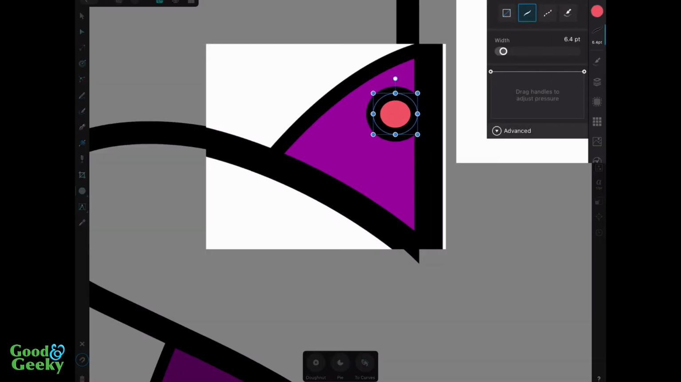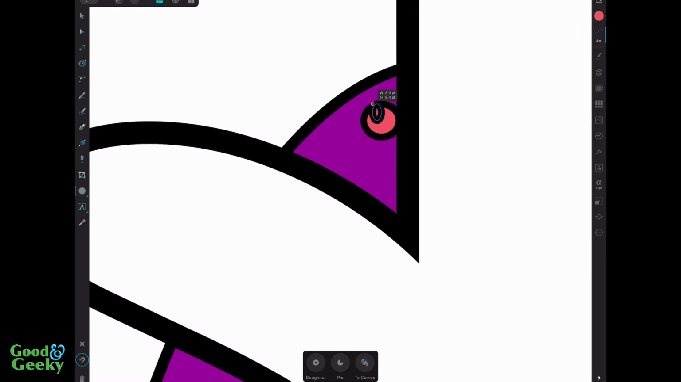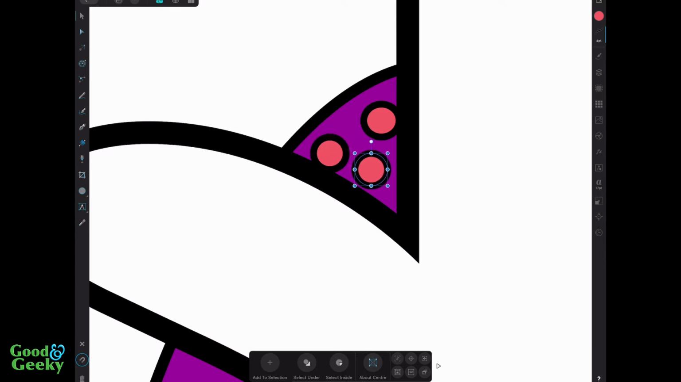The width is too large. Let's change that, bring that down a bit. Get the move tool, move that second one over here. And then get another one, do Command J, copy that. This one over here.